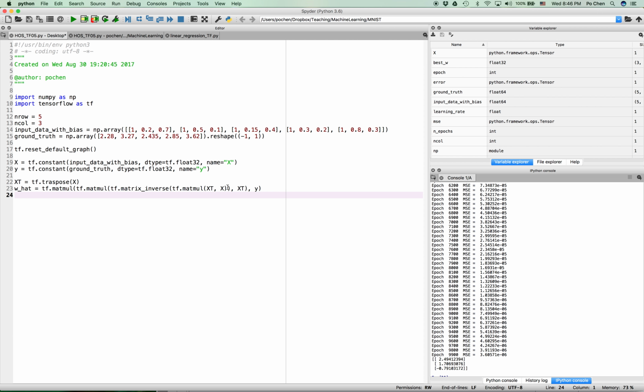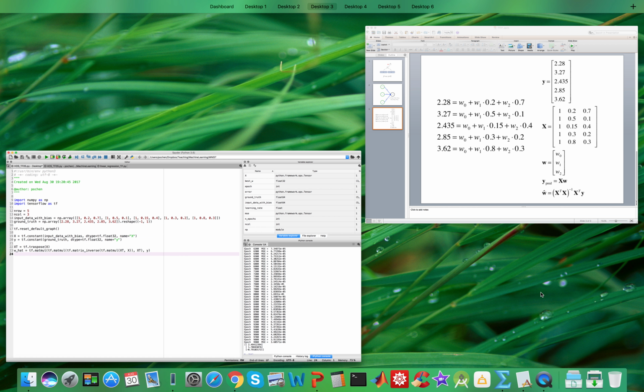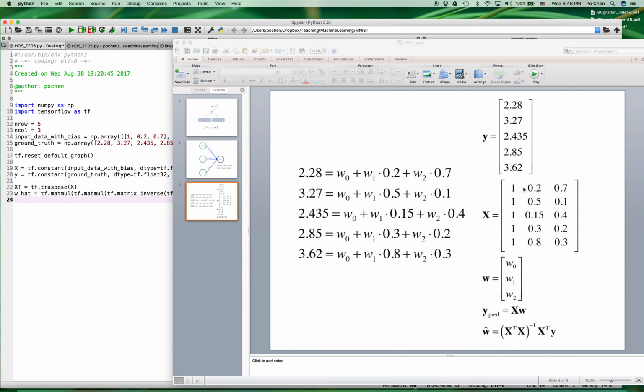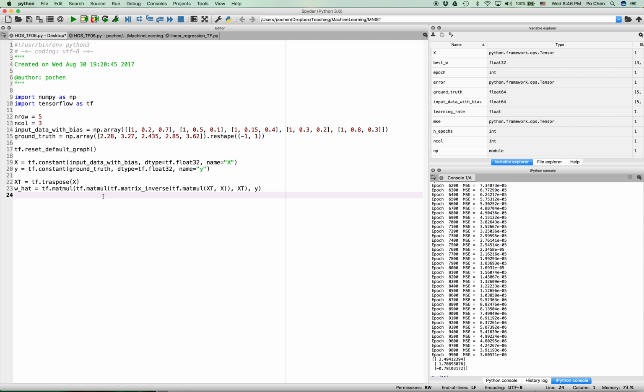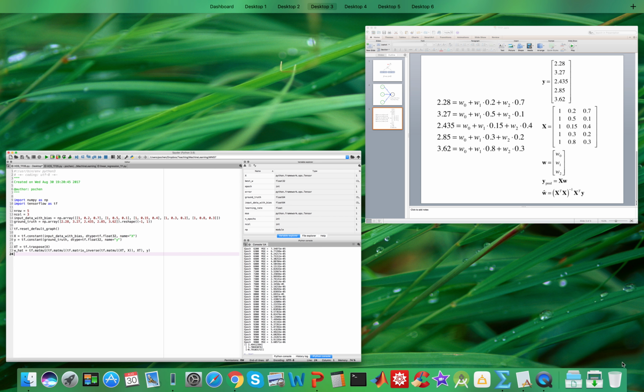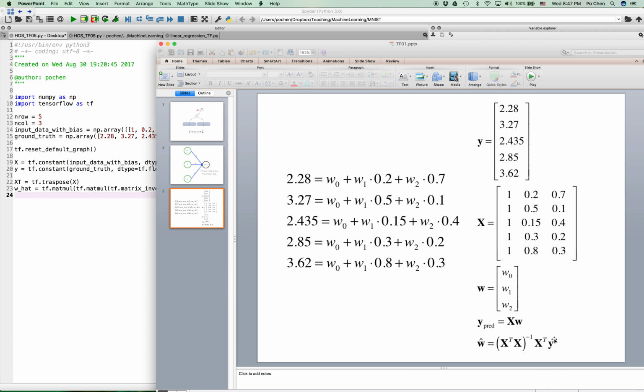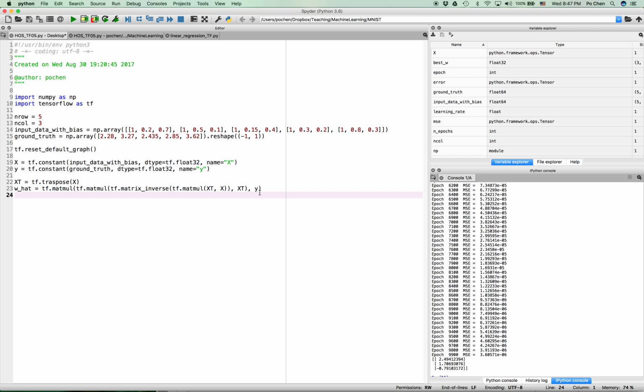So it's the inverse of xt multiplied by x, and then we have to multiply with x transpose, xt, again, right? Matrix multiply with xt again, and then the result is going to be multiplied with the ground truth y. Another matrix multiplication, right? So that's exactly the value for w hat. That's the normal equation.